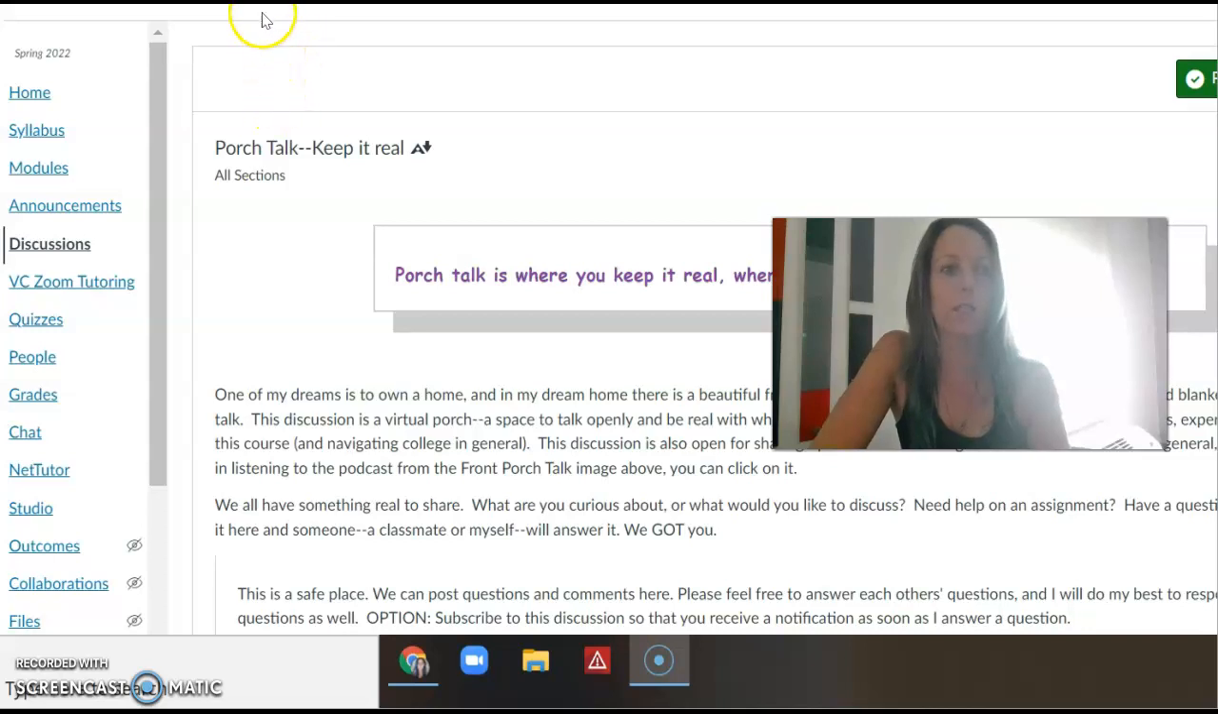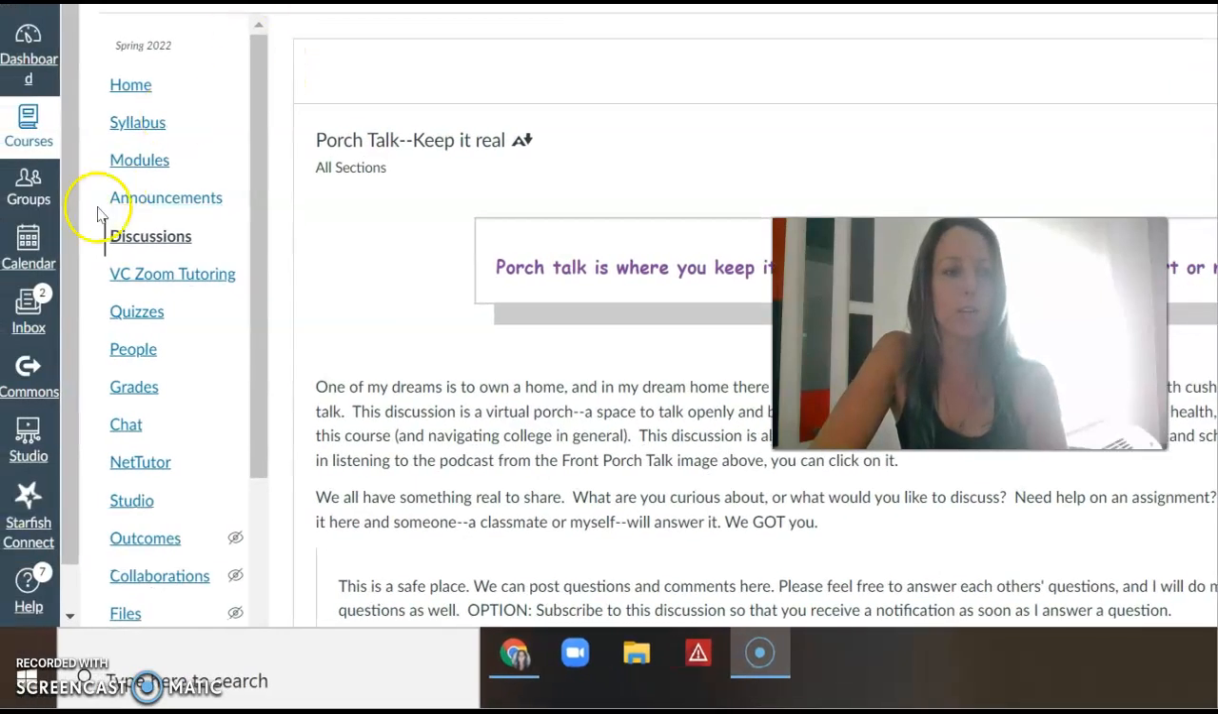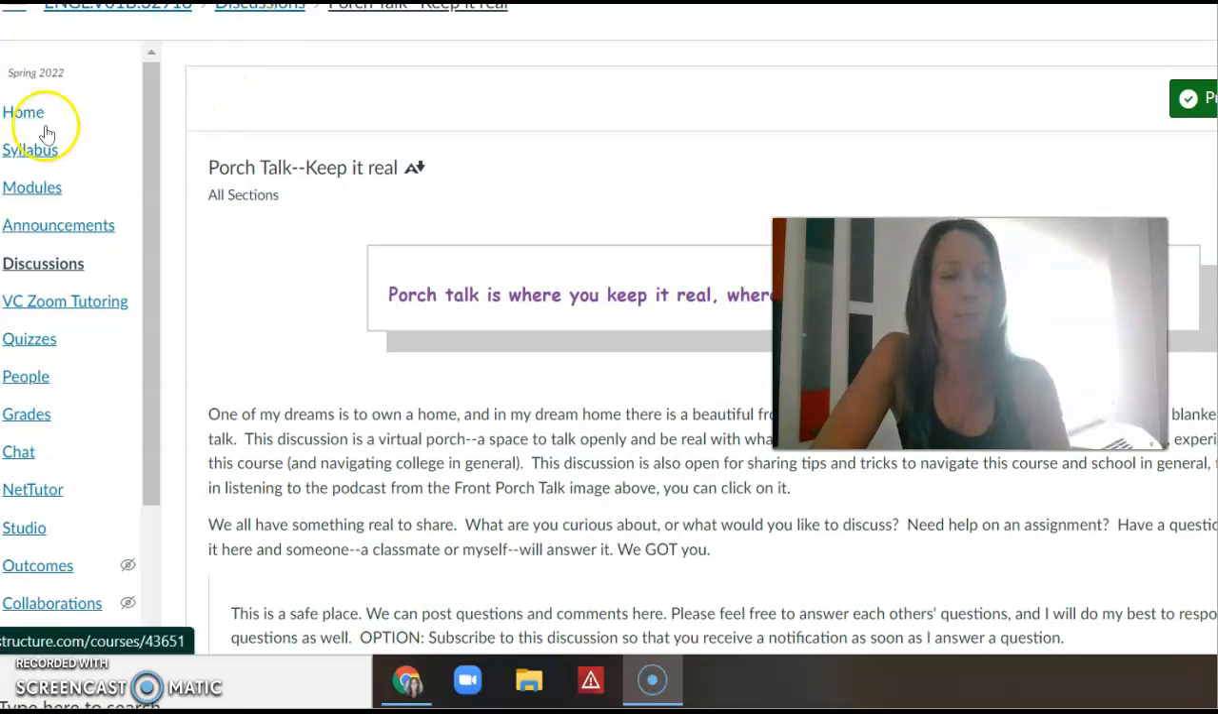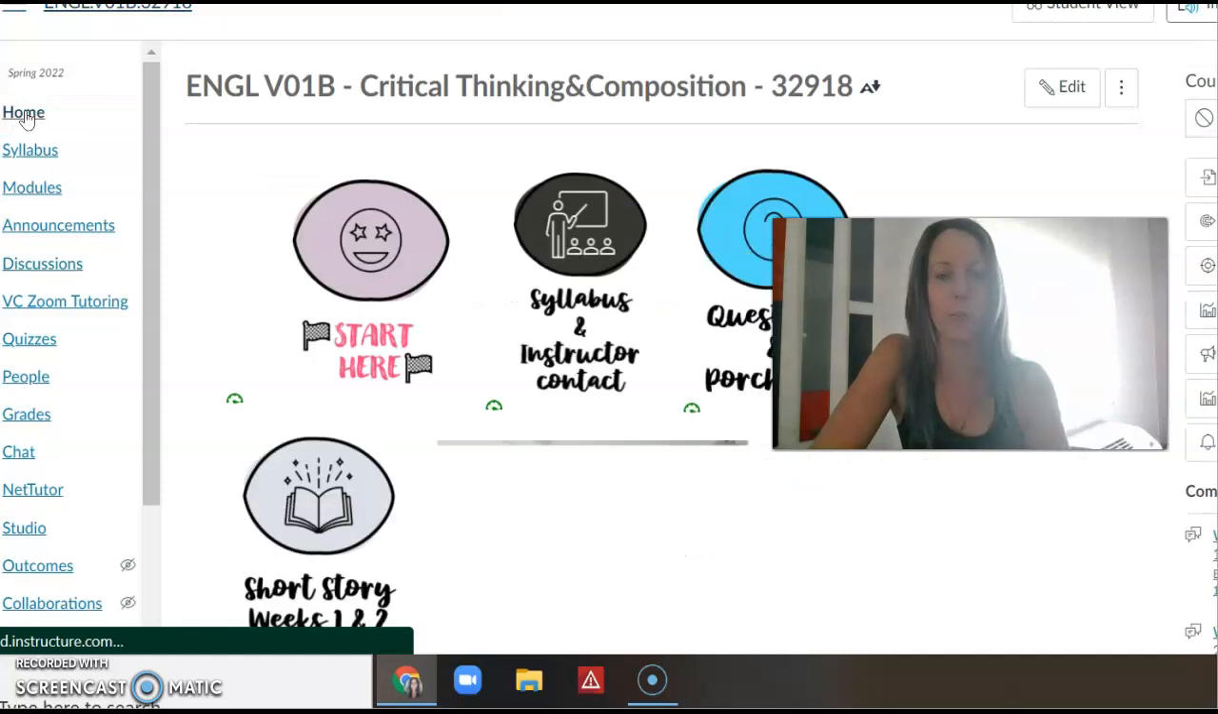You can email me through Canvas. There's an email feature here on this side with the inbox. And you can also just email me through the MyVCCCD website as well. If you're logged into your portal, anytime you want to go back to the home page, you just click Home.